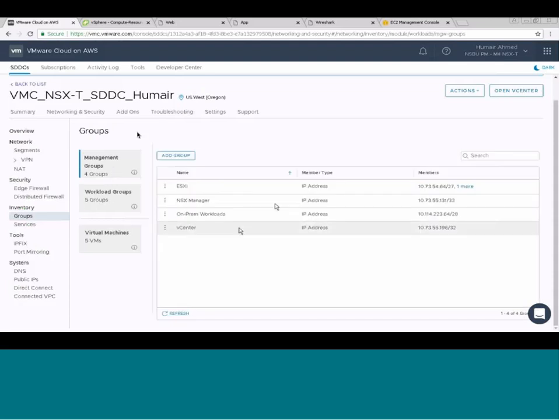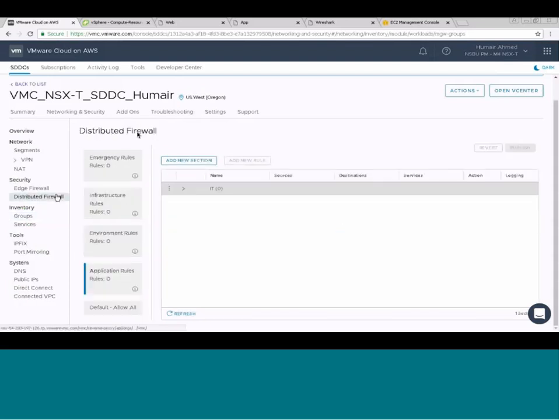Under management groups, you can see here's all those management groups system defined, and I created 1 user defined, and these are IP address based. I'm going to go to distributed firewall here. You can see there's no rules created. There's 1 section I created, but I've created no rules, and the default rule here is allow all.